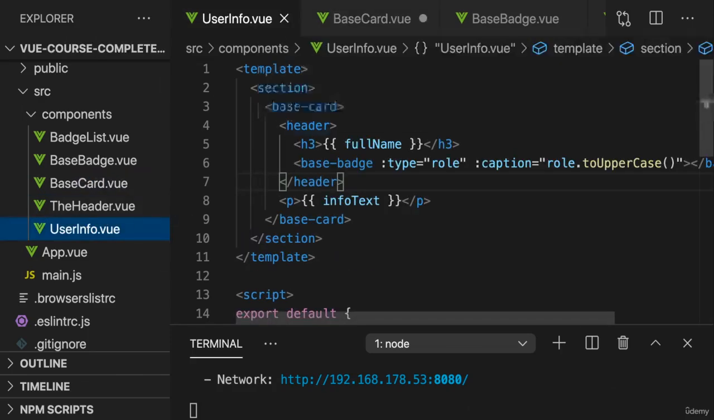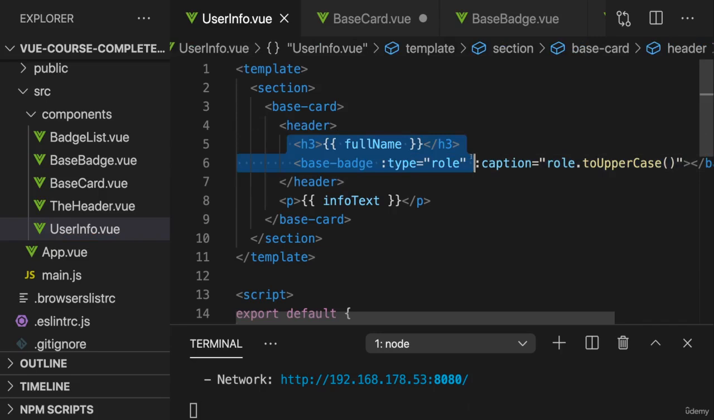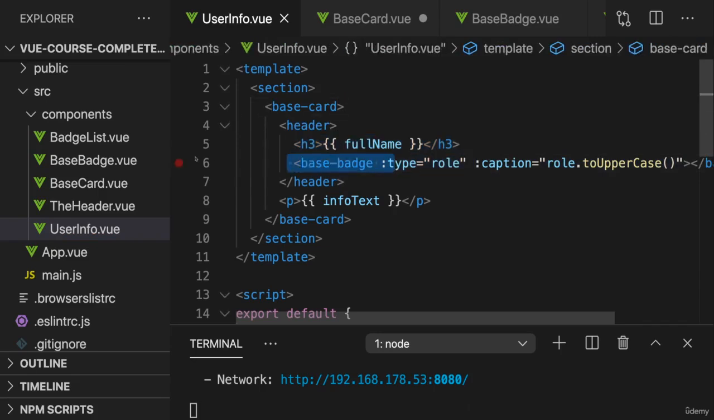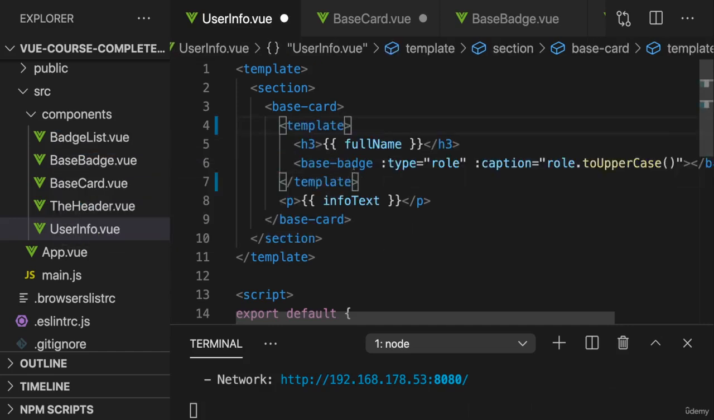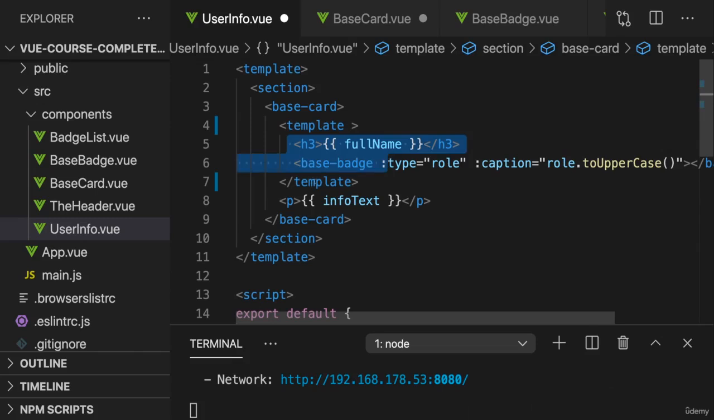For example, in user info, we could now go to our header here. And now here, I want to tell Vue that this content, the h3 tag and the base tag, should go to the header slot. And for that, you wrap it with a template tag, which is a default HTML element. And on that template tag, which holds the content that should go into your named slot, you add a special directive, the vSlot directive. The vSlot directive can be used to let Vue know where certain content should go to.